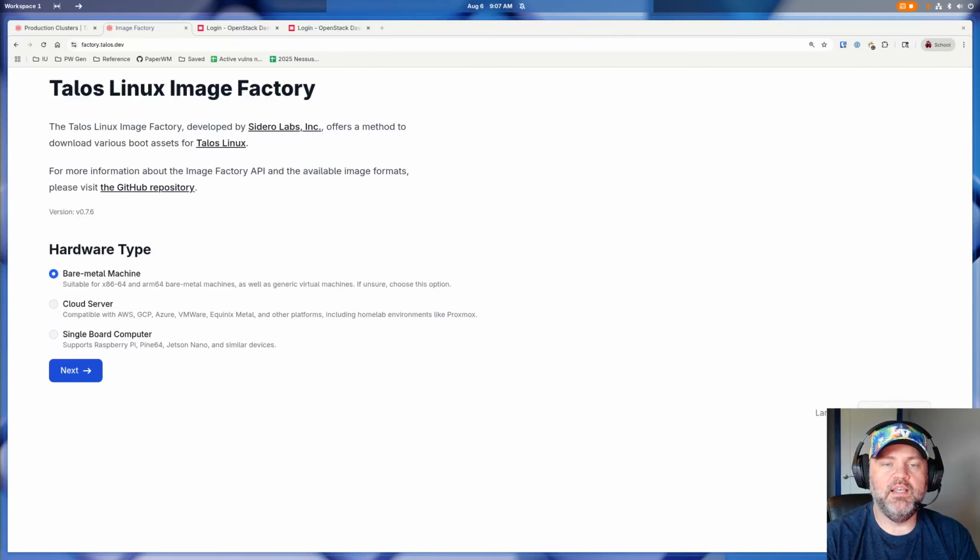We're going to need an image for Talos Linux, so I've gone to factory.talos.dev, the Talos Linux image factory. Here, they're going to ask a series of questions about what kind of machine you have, and then they'll provide links to the Talos image. So we're setting up our control plane nodes on OpenStack. So I'm going to select Cloud Server for my hardware type.